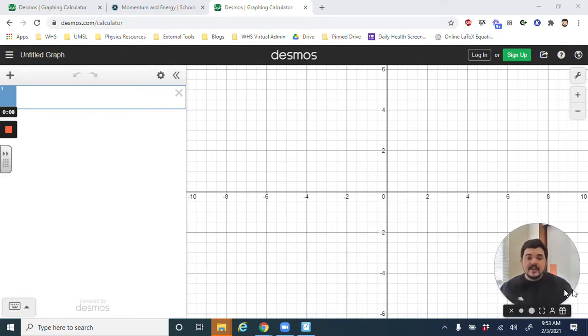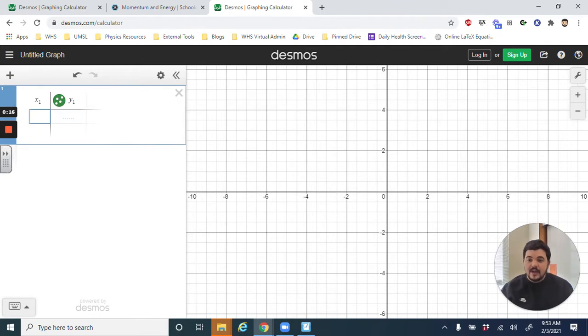In order to use Desmos to graph data, we're going to need to add a data table. The Add Item button here in the top left corner does that, and we can choose the table option. Alright, we've got our table option chosen. It's labeling things as x1 and y1, so you'll put your data in there.